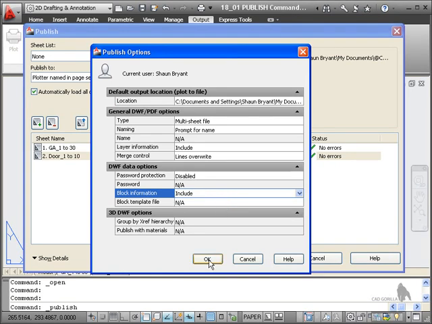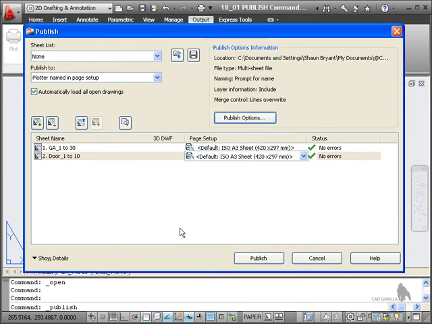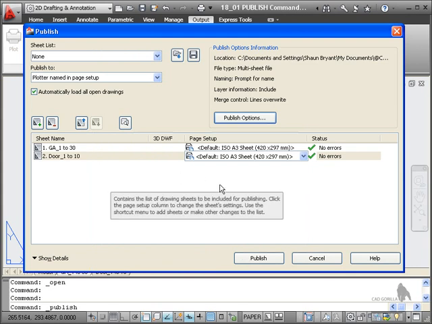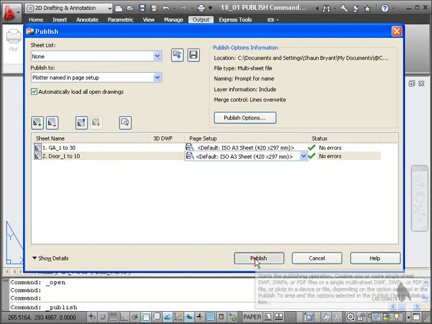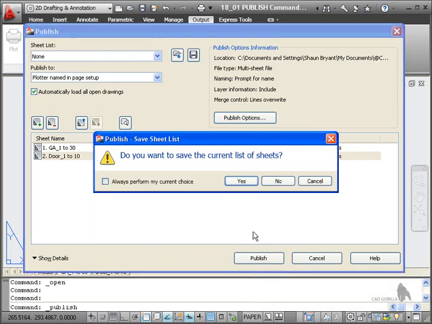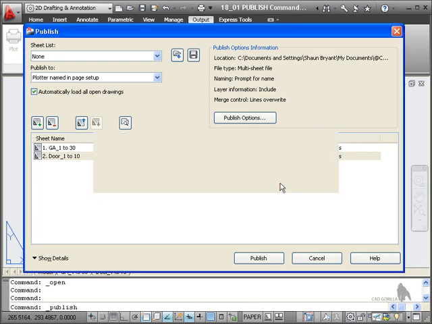Now, when I OK that now, what will happen is everything is ready to go. All I've got to do is hit that publish button. Now, as soon as I hit that publish button, it will prompt me, do I want to save the current list of sheets? So that will now send this multi-sheet DWF file to wherever I want it to go as soon as I say either yes or no. I don't want to save the current list of sheets, I'm going to say no to that.